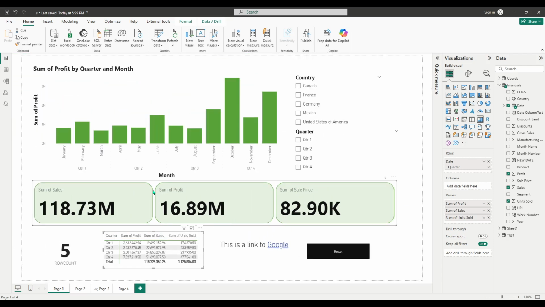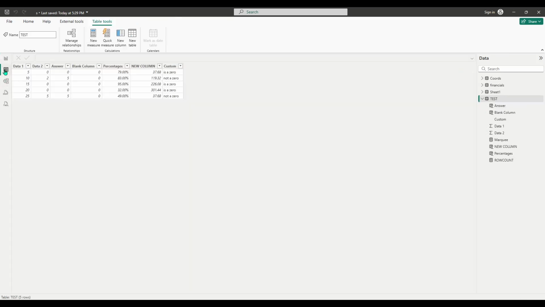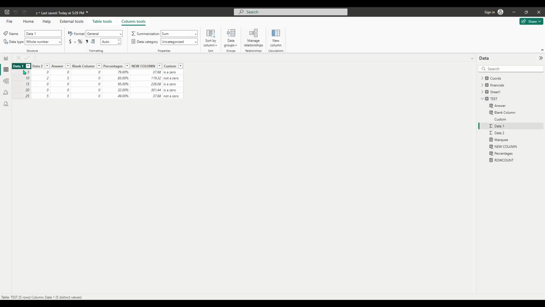To start, go to the table view in Power BI Desktop. This is the view that lets you look directly at your fields and values. In the data pane, find the table that contains the field you want to format. Click to select that table so its fields are visible.